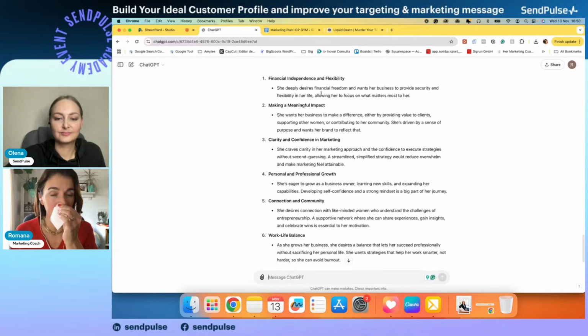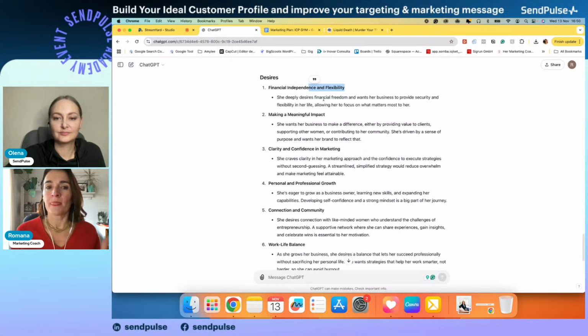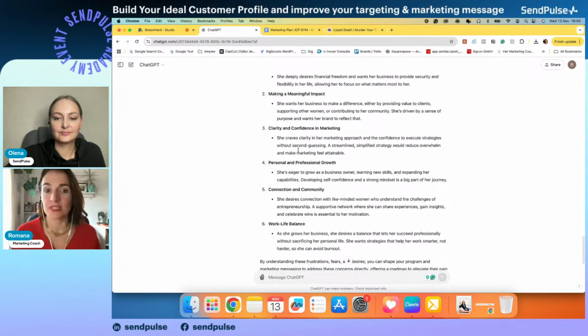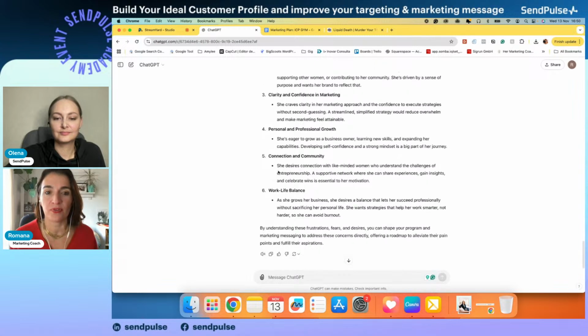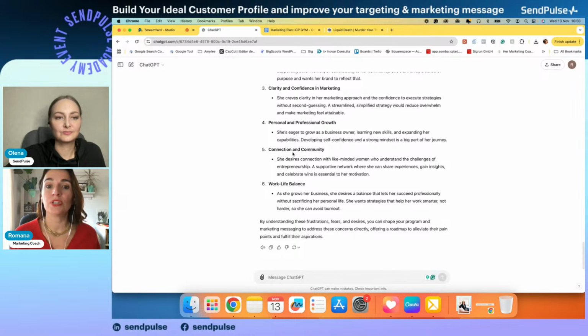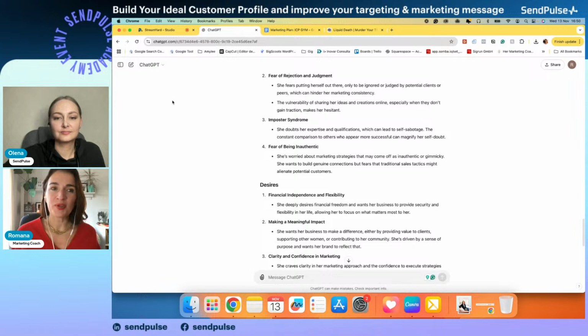But for example, I didn't put the financial independence and flexibility, and I know that this is a very important one for her. So this is why it's cool to use ChatGPT to do this as well, because it will probably give you things that you didn't think about. Clarity and confidence in marketing, personal and professional growth, connection and community, and that's something that is also attached to my program, so it really makes sense here. So you get the point.